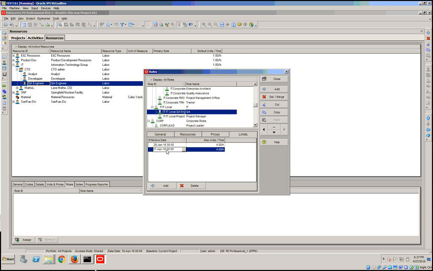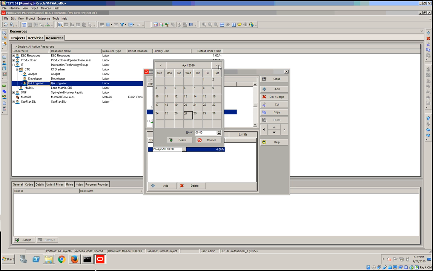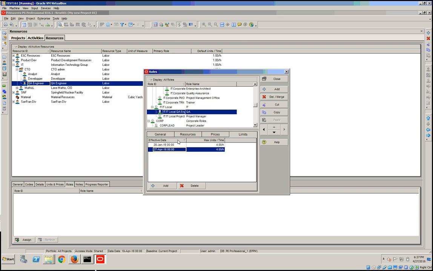And let's also define a second position for April 27, 2016, and let's say this is 8 per hour.